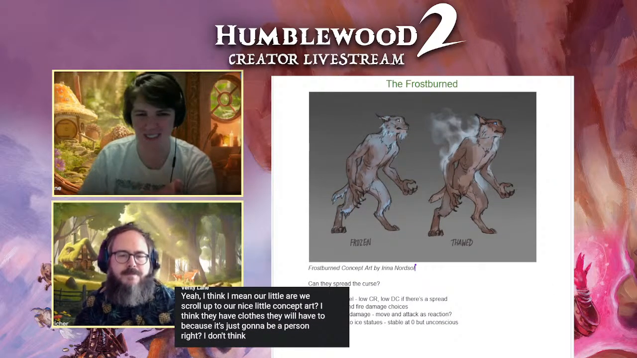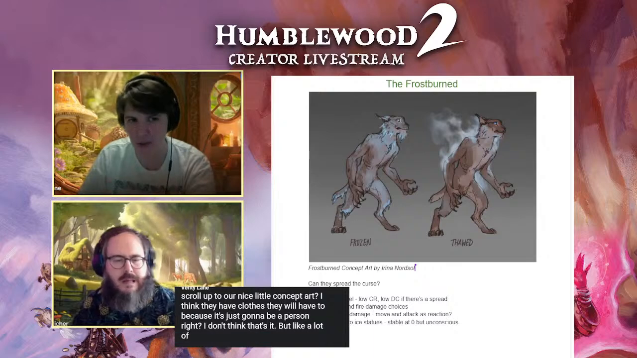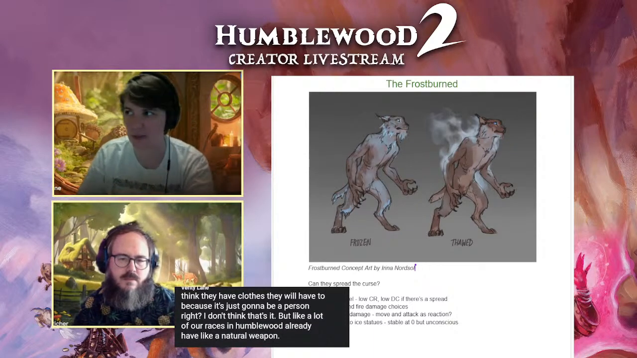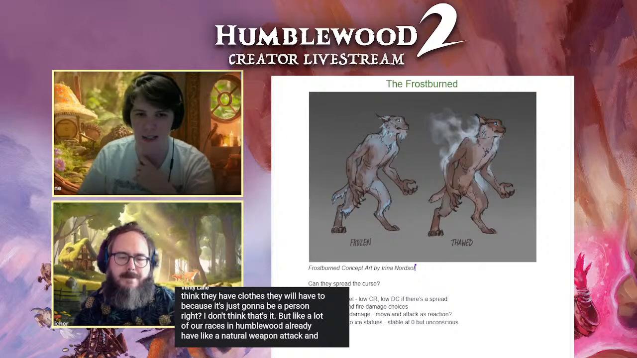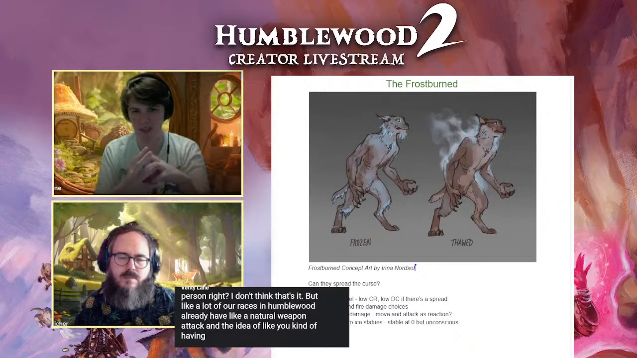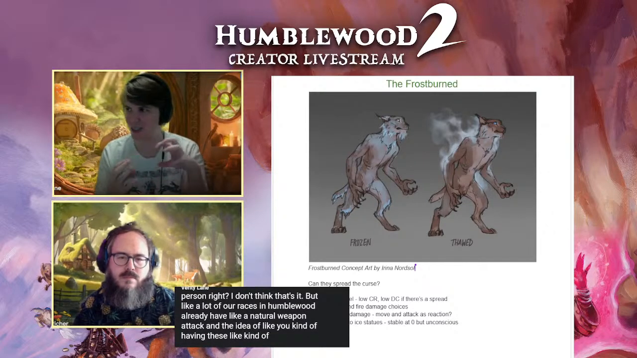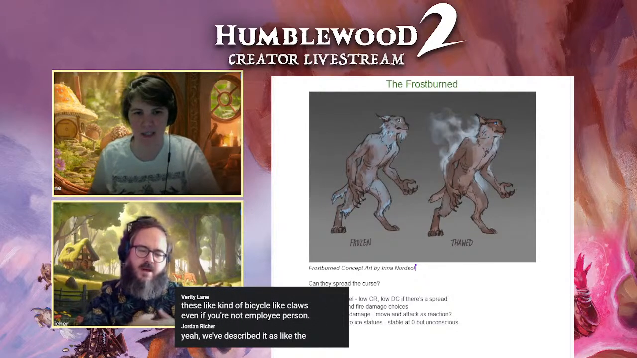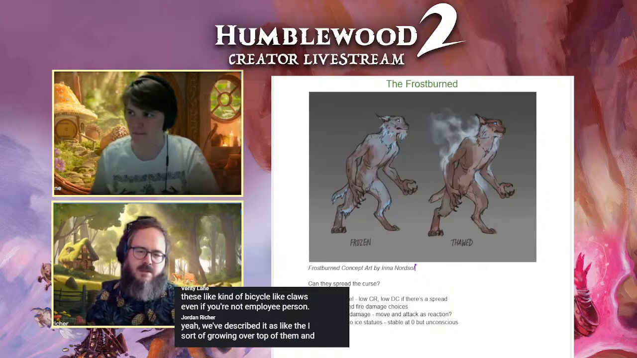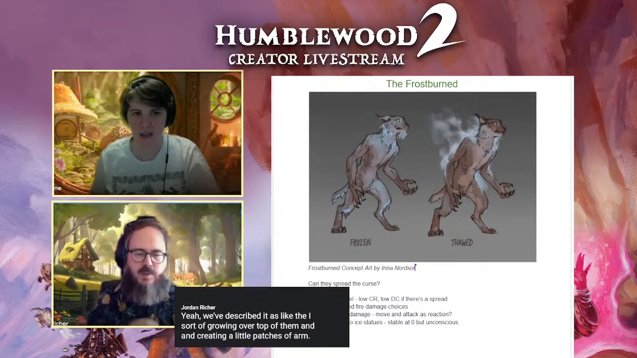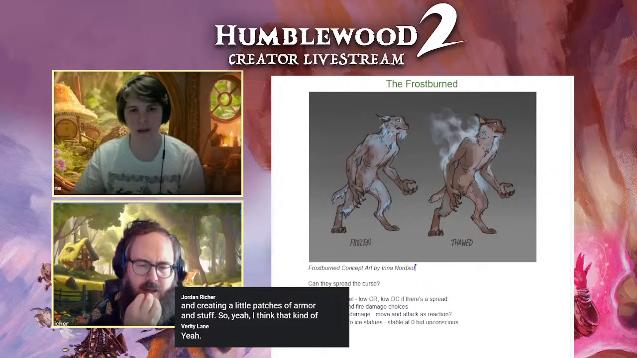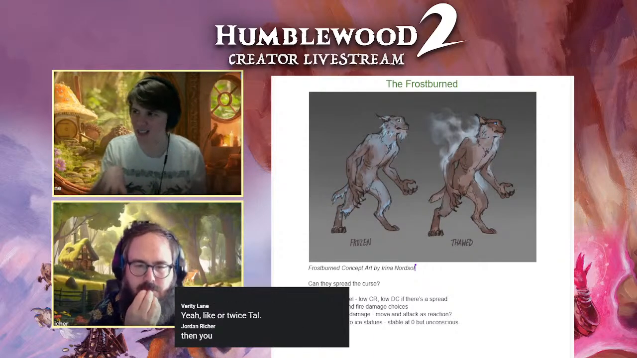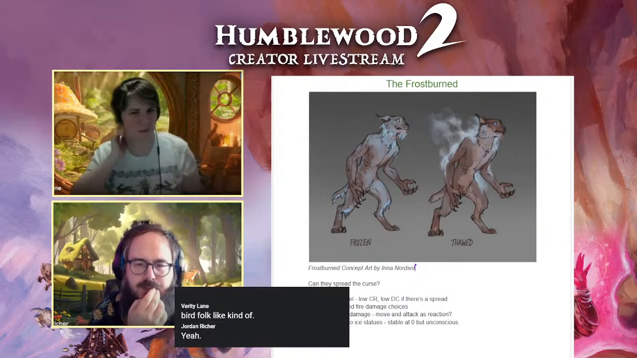A lot of our races in Humblewood already have a natural weapon attack, and the idea of having these icicle-like claws, we've described it as the ice sort of growing over top of them and creating little patches of armor and stuff. So I think that makes sense. Ice claws being dragged across. And then ice talons if you're a bird folk, kind of fun.